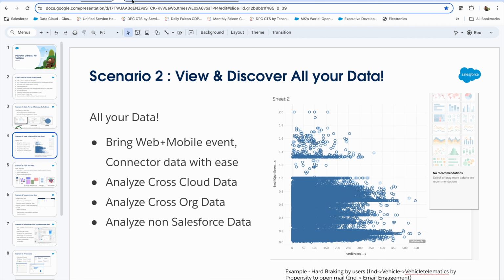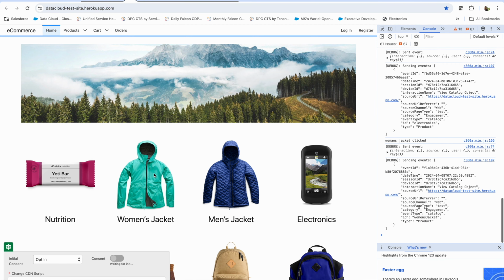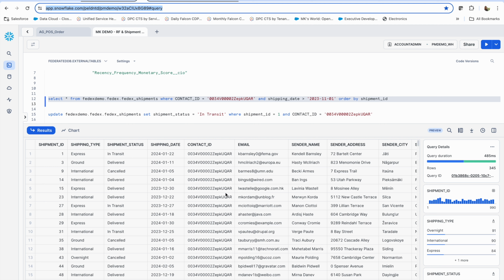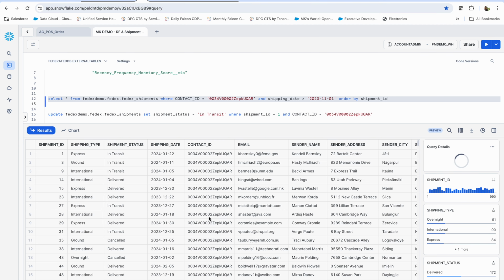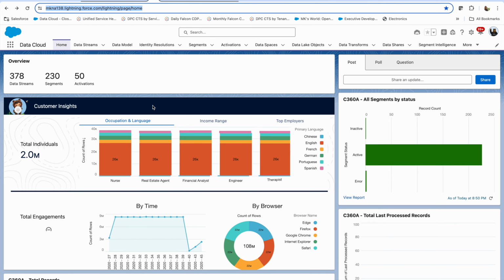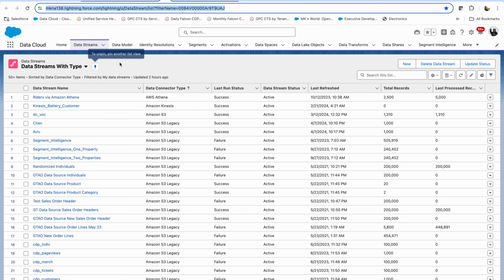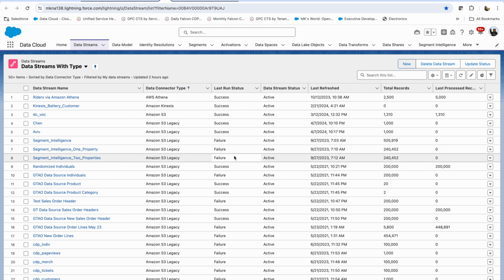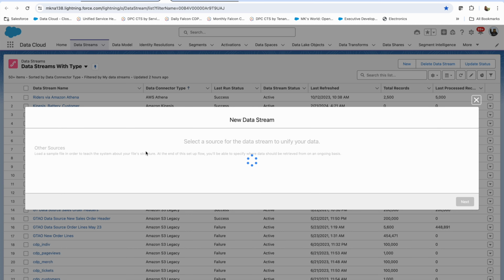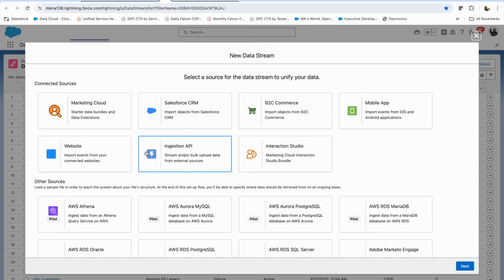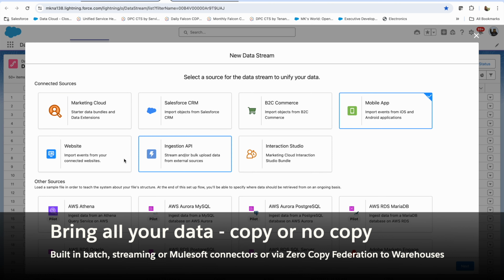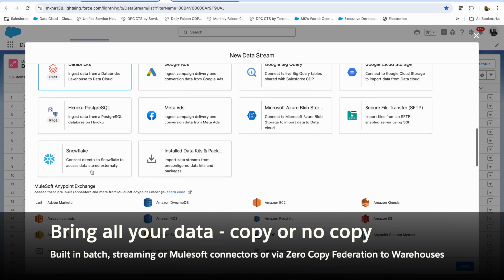Now, it's not just about CRM. It can also bring in all your data. Your data may be in your web and mobile. Your data may be sitting in Snowflake here. With the power of Data Cloud, what we allow you to do is bring in all of the data through these simple connectors. And just like you saw with CRM, it's as trivial to bring in marketing data, engagement data, web and mobile data on all of these connectors.